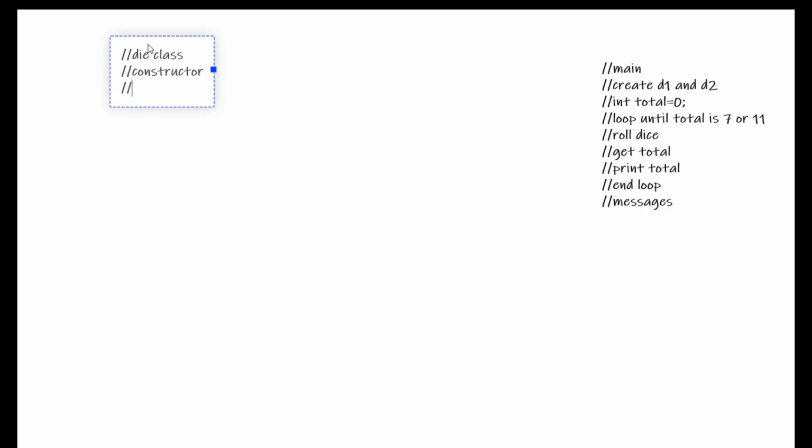Then you need accessors, which are the gets. There's really only one. We're going to get the value of the face.